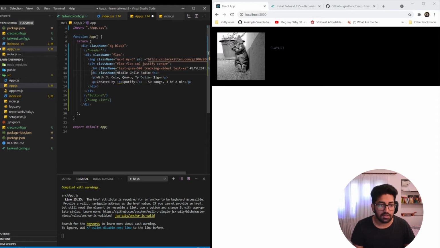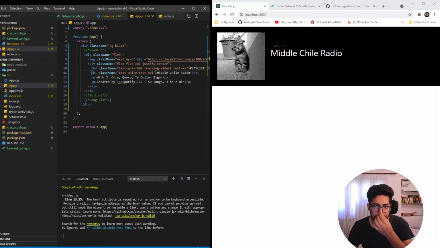So next is h1. For the h1 the className equals this: text-gray-500, and we'll make the text size 4xl. So this looks a little good. And actually we can change the color, because as per the design the color for the album's name is white, so we'll make it white, which looks a little better. Also, let's add some margin to this.